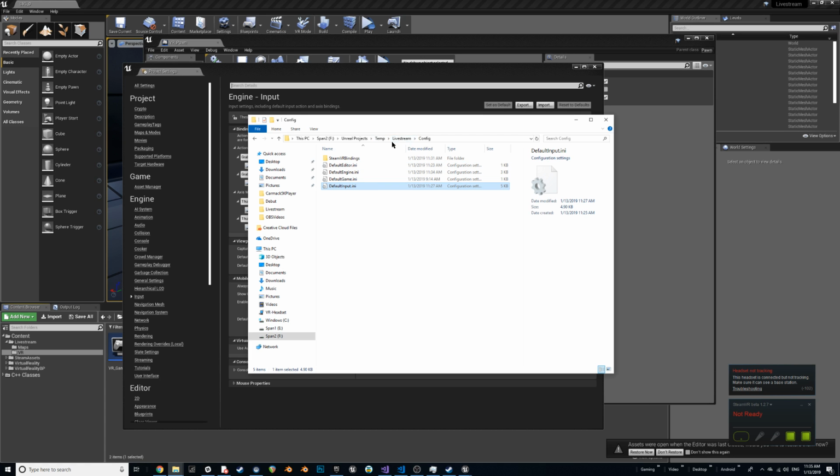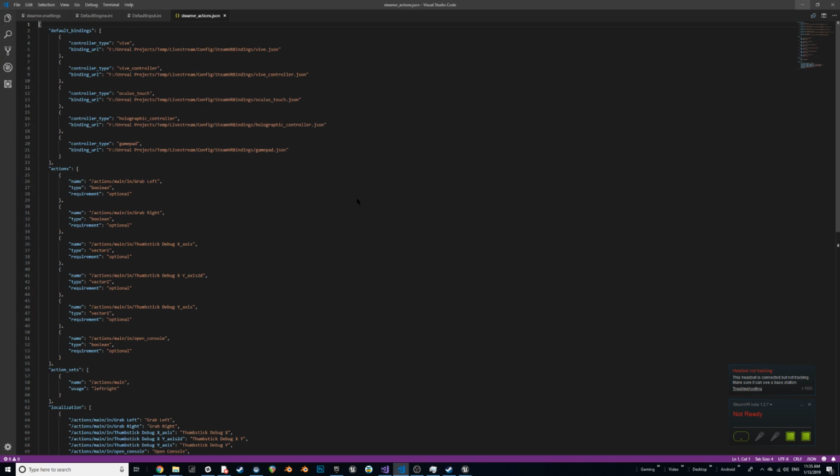Let me just go to Livestream. So once you enable the SteamVR input, if you go to Saved, once you reopen your project during start, it will generate what we call an action manifest, which is the first main file that the new SteamVR input system requires. So what is this action manifest, you ask? I'll open it up and we should see.